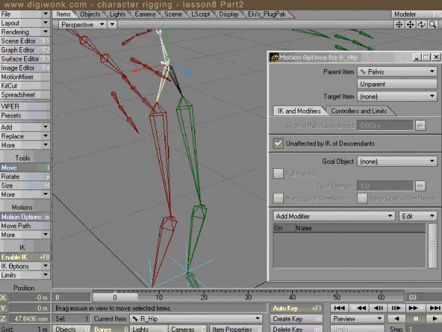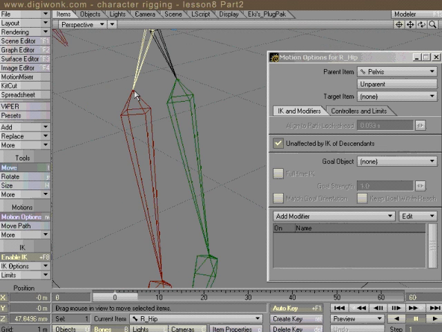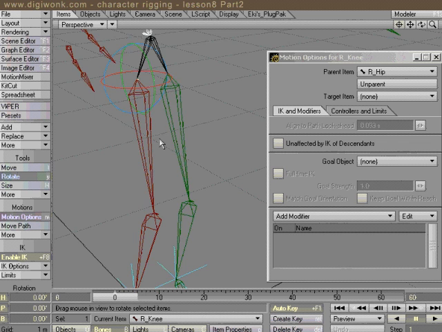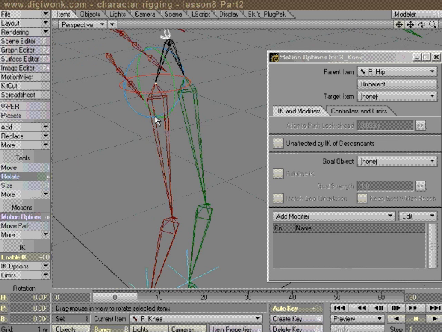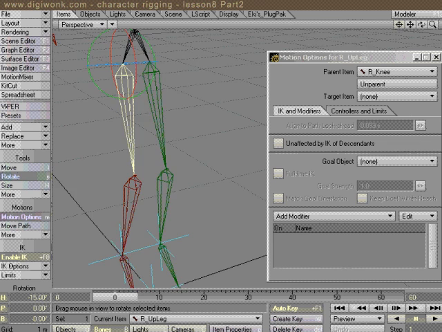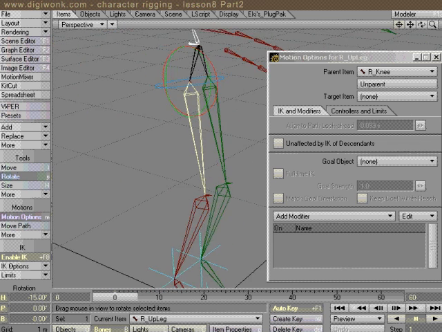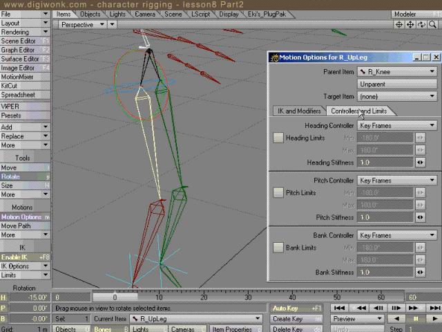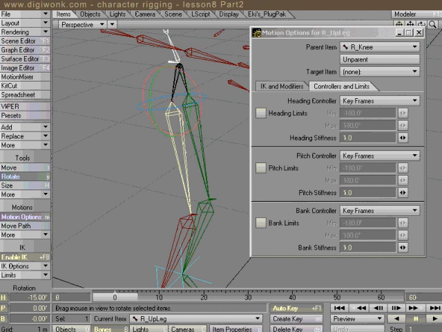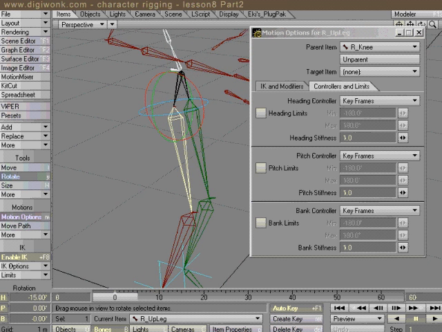Okay. Next, you'll remember we had this little bone in here, which I said was for knee placement. We're going to leave that one alone for the moment because it doesn't have to do anything in our IK chain. So I'm going to select the right upper leg and go over here to controllers and limits, and this is where we're going to set up how our bone is going to be controlled.